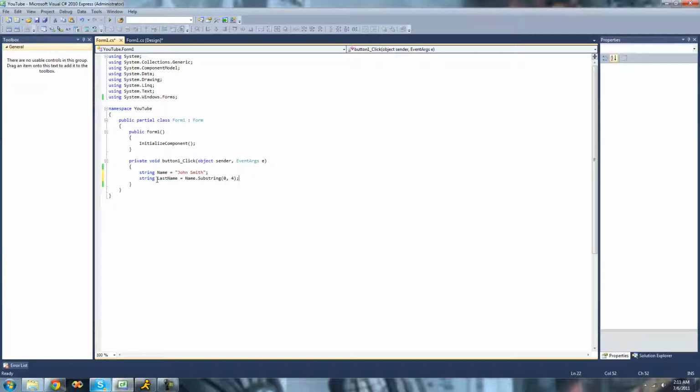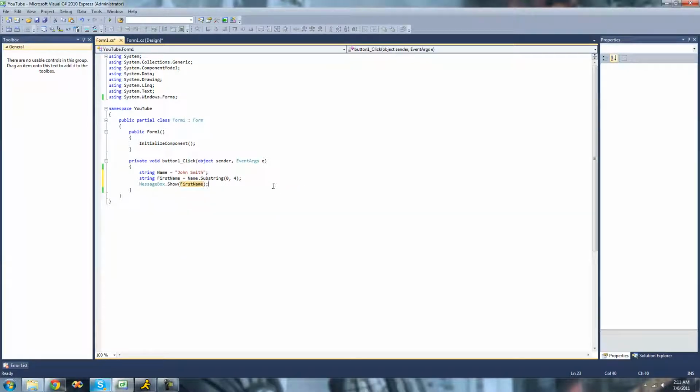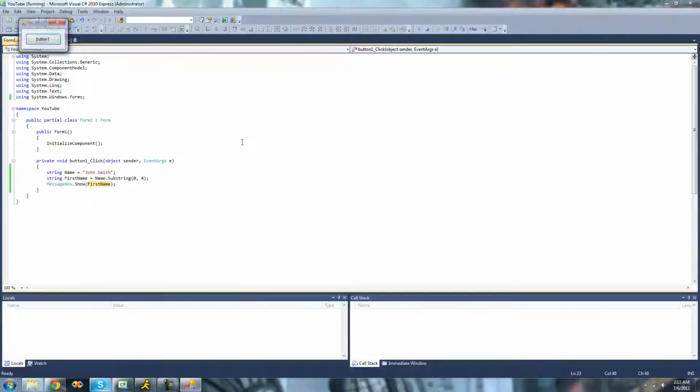So now this first name, we want it to get the first name. So we want it to get John. So this first name right here should be equal to John. So now if we just do mbox and display this substring, this first name string in a message box, we should get John. Yep, got John.